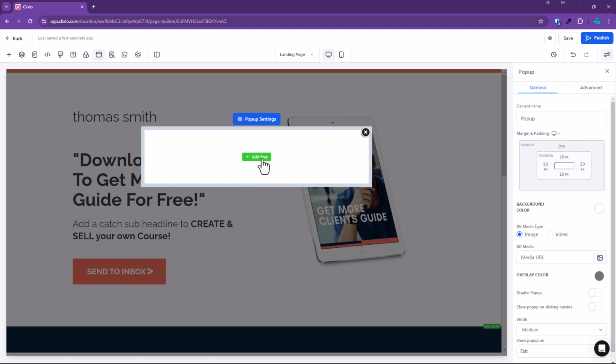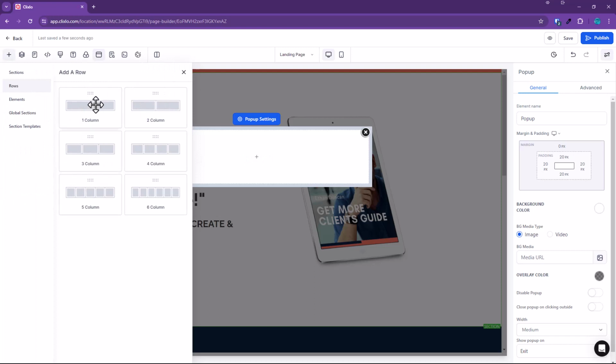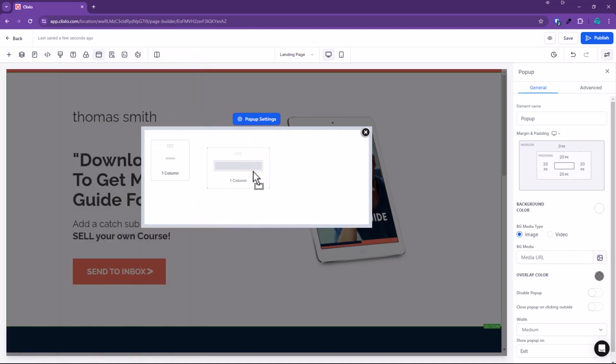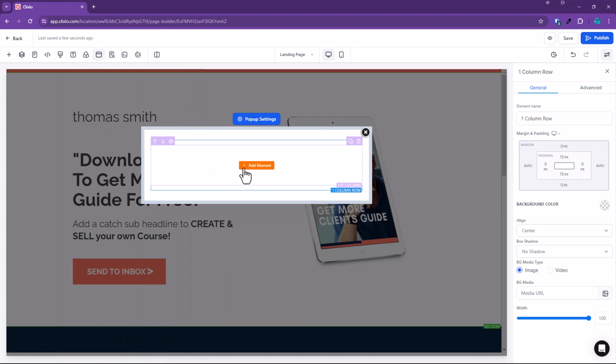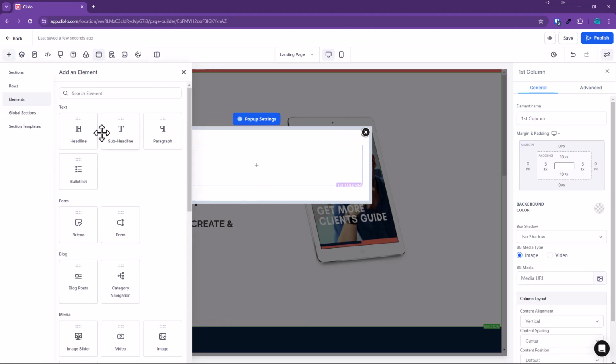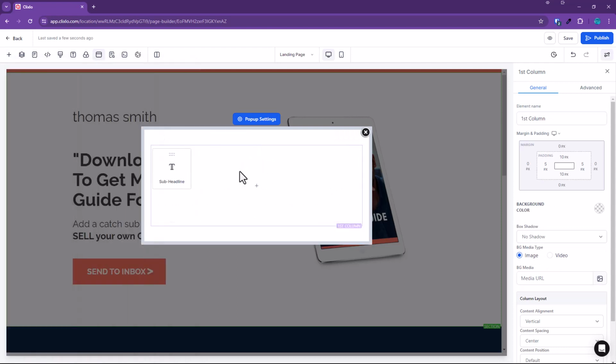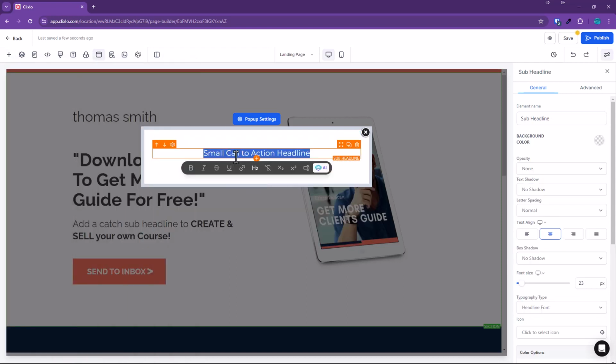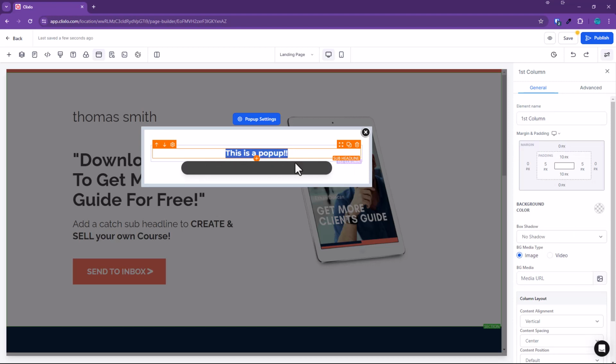You just click on add row and you're going to have all your rows that come up here, and you have all your other elements. Again, same exact things that you're going to experience if you're actually developing something for an actual page. And so now that we've got our row, we can go in here and add an element. You can do your sub headline, whichever else. This is a pop-up. And then again, same thing you can always do with everything else. We're going to make it bold.